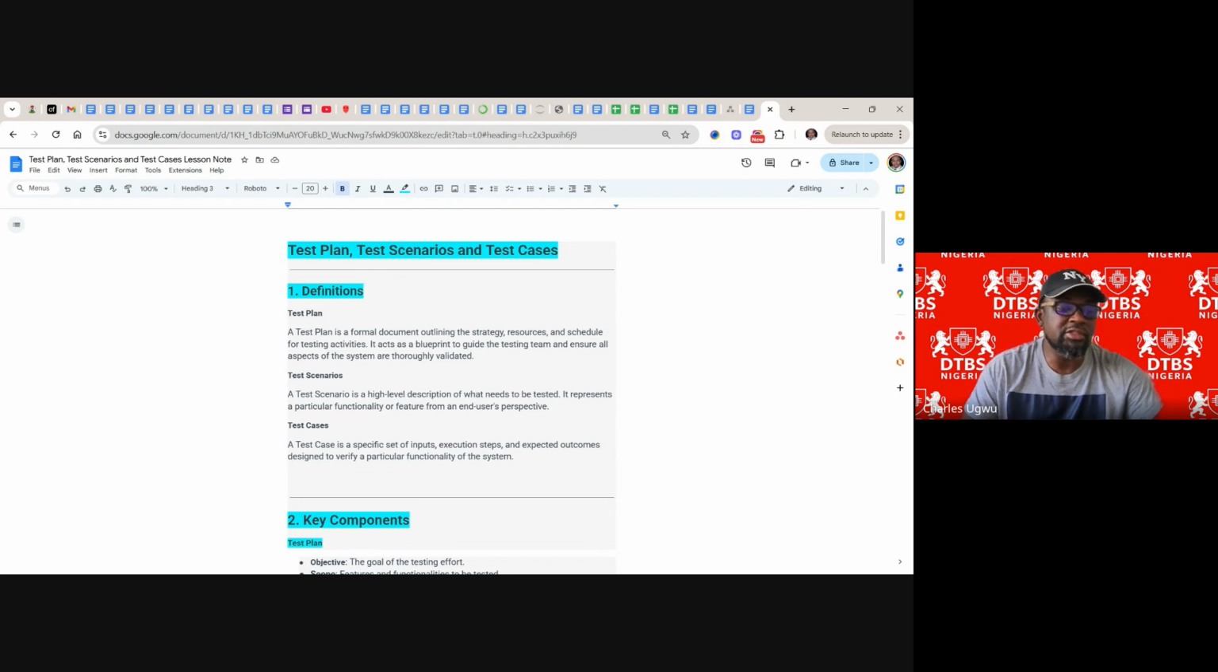So what is a test plan? Just like we have a project plan, during the testing we need to have a plan. A plan is a deliverable on its own that needs to be planned very well. It's a formal document outlining the strategy, resources, and the schedule for testing activities. It acts as a blueprint to guide the testing team and ensure all aspects of the system are thoroughly validated.